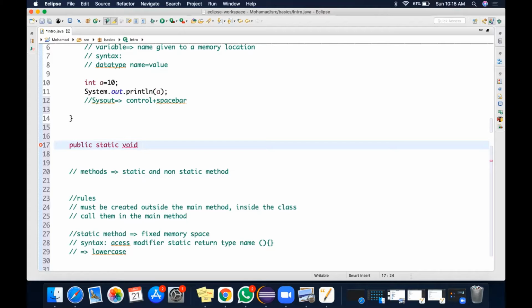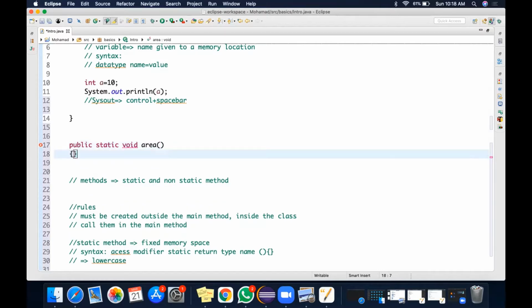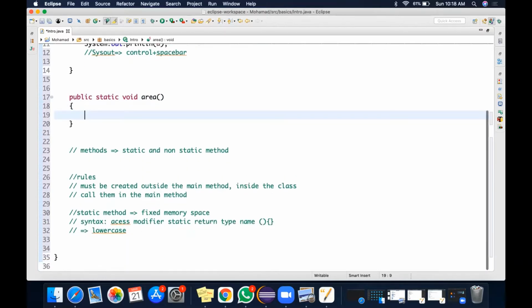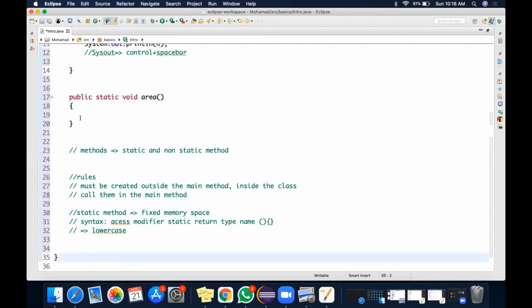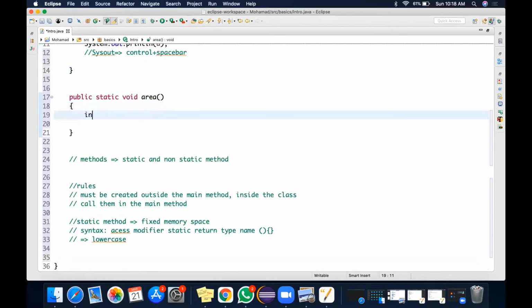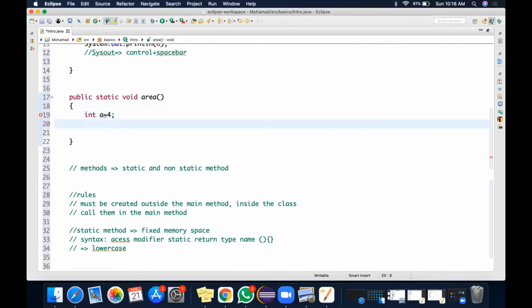Next I'm going to give the method name. You can give any name for the method. Here I'm just going to pass it as area. So this is the static method. You can see this static method I have created outside the main method but inside the class. I'm going to have a variable here. So int a equal to 4, let it be 4. And I'm going to calculate something. Let it be the area of a square. So "area of square", and this is a string value. I'm going to display this value.